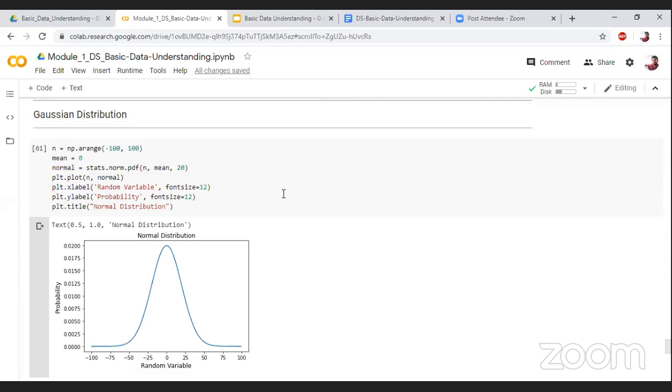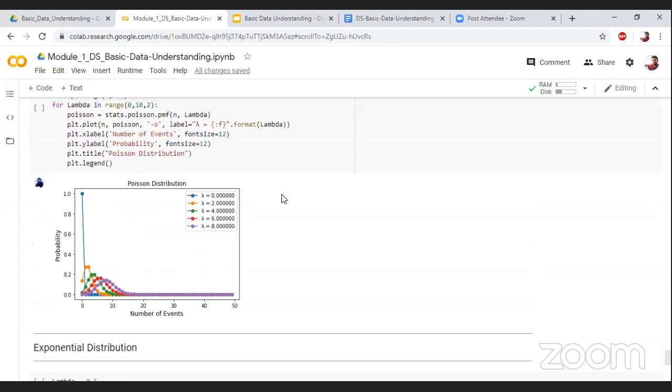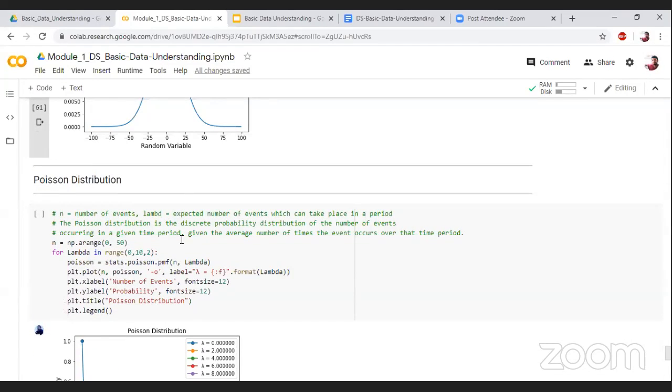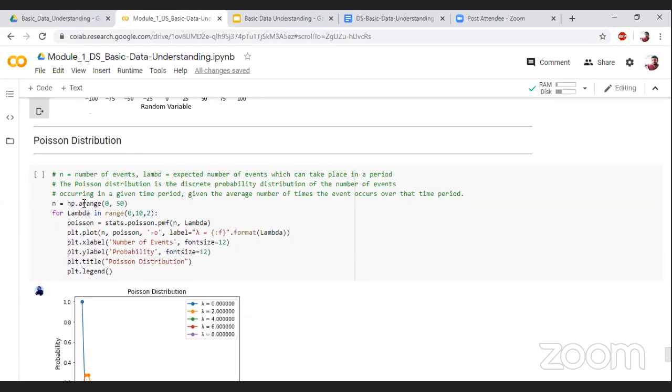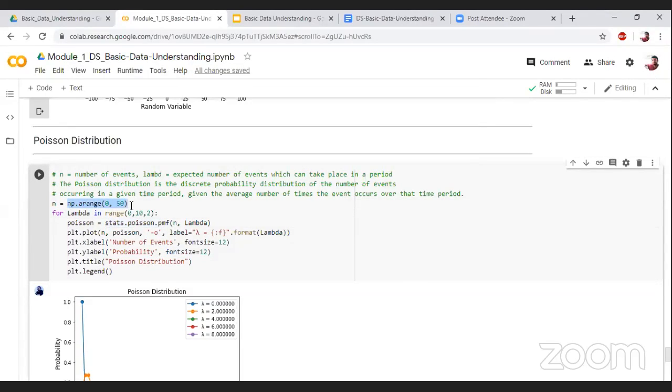So we were looking at the Gaussian distribution, and now there are a few more distributions such as Poisson distribution and exponential distribution. We are not going into details of what exactly they are, but this is how you can plot the distribution for Poisson. Here lambda in range(0, 10, 2) means in the range 0 to 10 with an increment of 2. And again, we are using stats.poisson.pmf for n, lambda, where n we have assigned a list of 0 to 49.